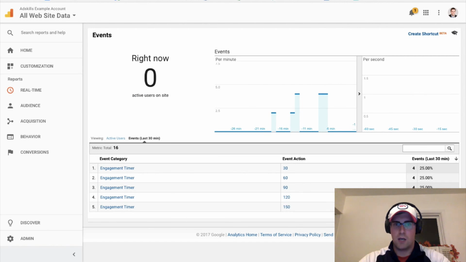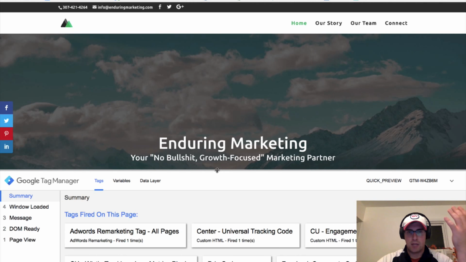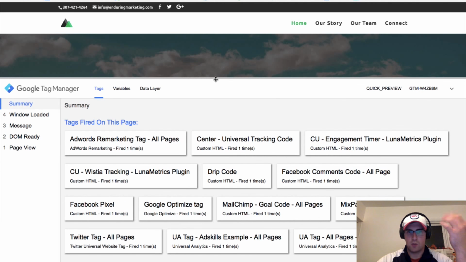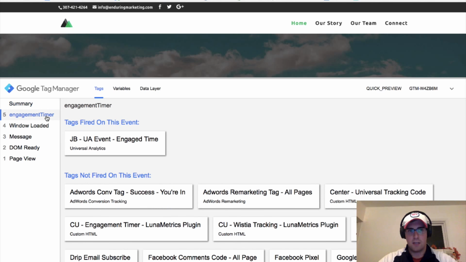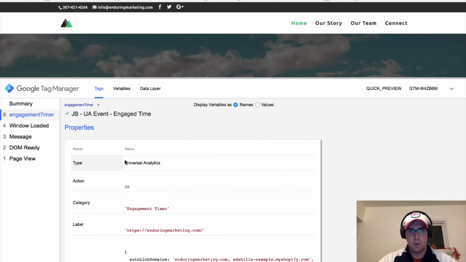So I'm going to click save, and then I'm going to go through and preview this so you can see what this looks like. When I head to my website, as you can see here, I've got this all squared up. And you can see the CU engagement timer Lunametrics plugin. So this is the script that's running on the site. It's a bunch of code that I don't understand because I'm not a coder, so I don't pay a lot of attention to it. All I want to see is this thing fire, the engagement timer, and I want to see what it says.